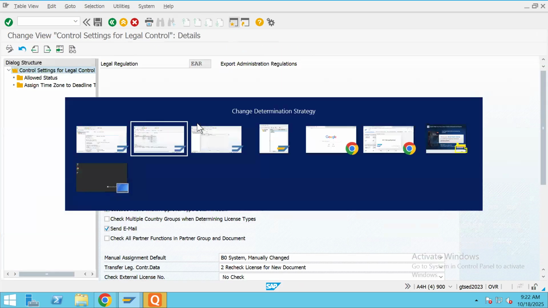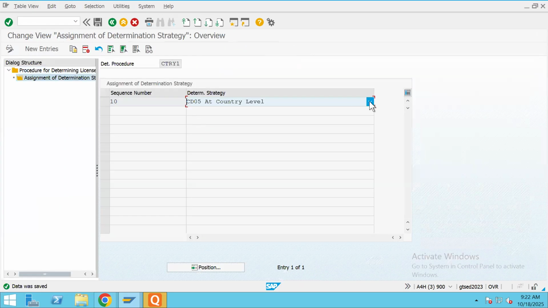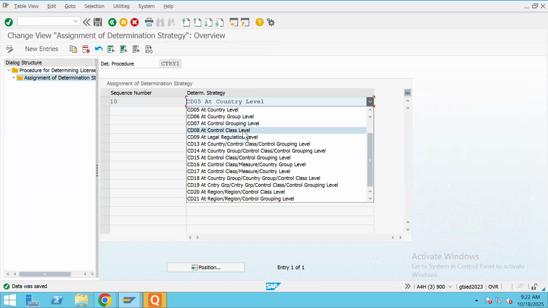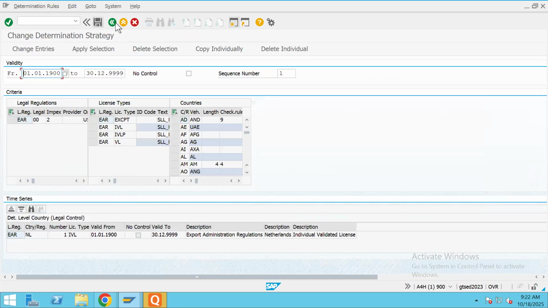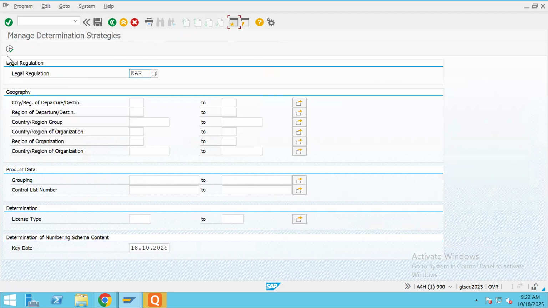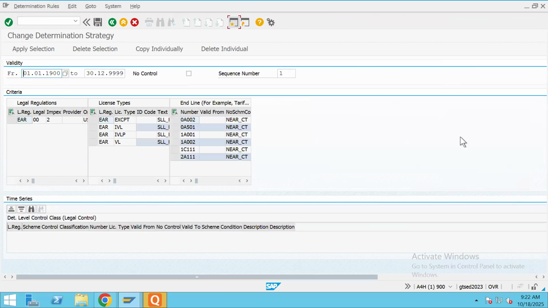So if I go and change this to control class, like only code, and now try to maintain license determination strategy one more time, on what basis can I maintain? I can maintain legal regulations by default, and then code I can select, and then I can specify what license type it looks for. So this time only control code, the classification code.